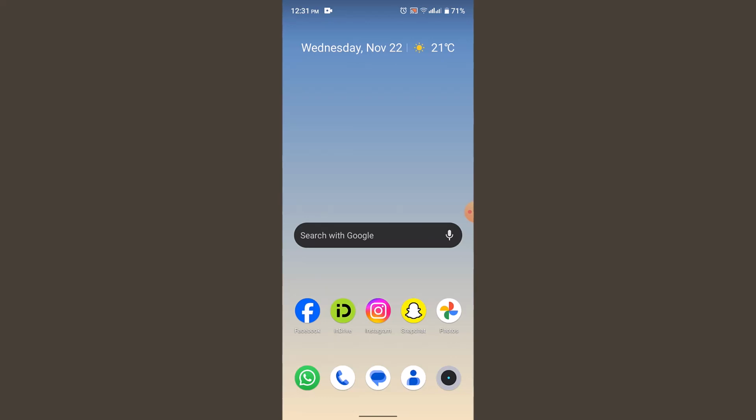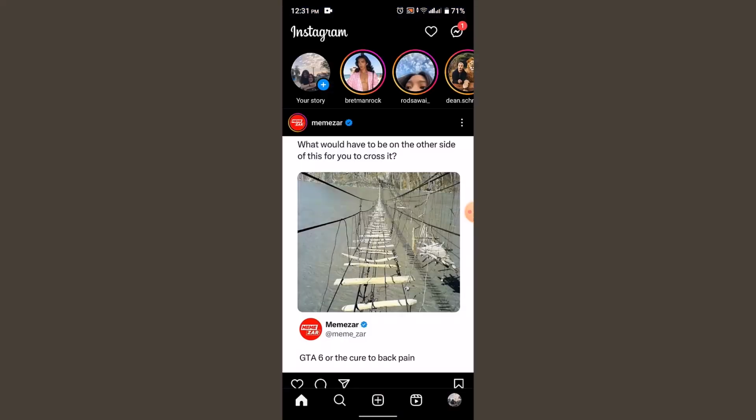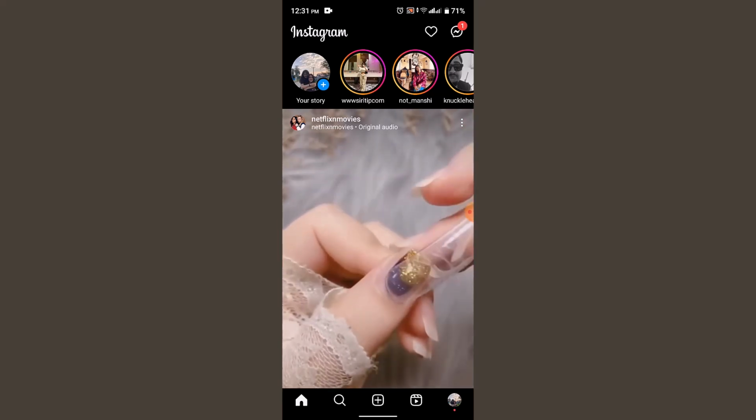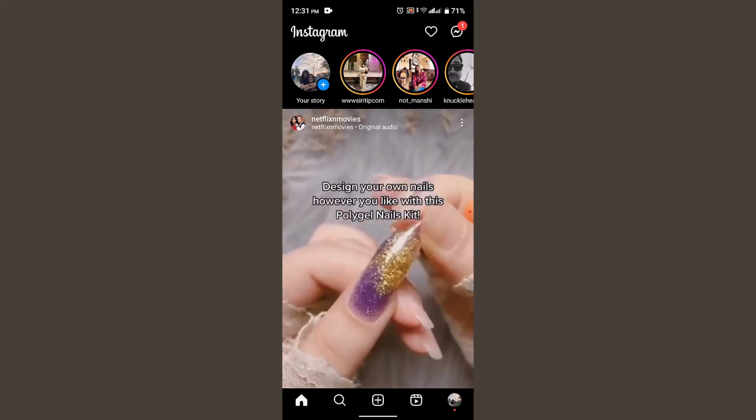So if you want to find or use a trending sound on your Instagram reels, then what you'll need to do is, first of all, make sure to update your application and log in to your Instagram account. Once logged in, you'll need to go to the Reels section by tapping on the Reels icon.